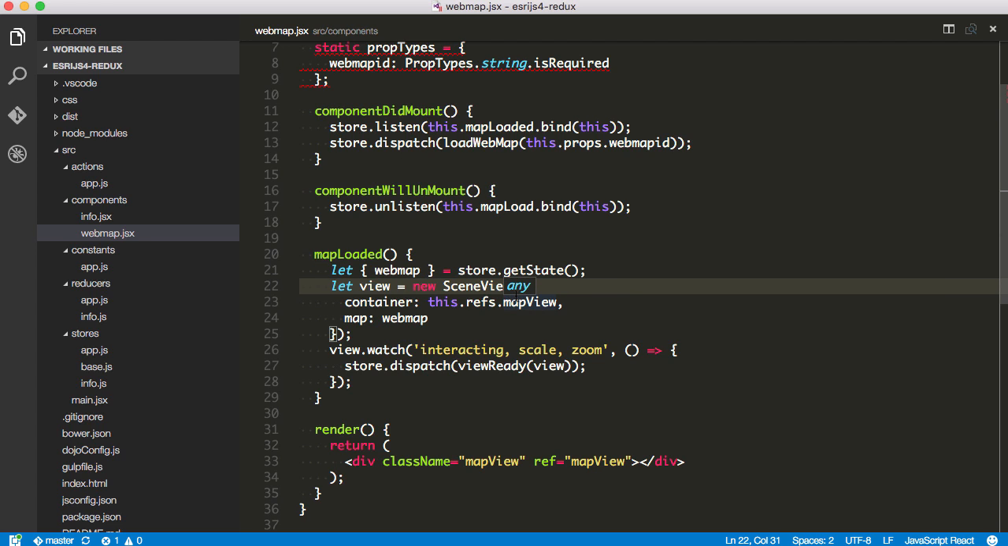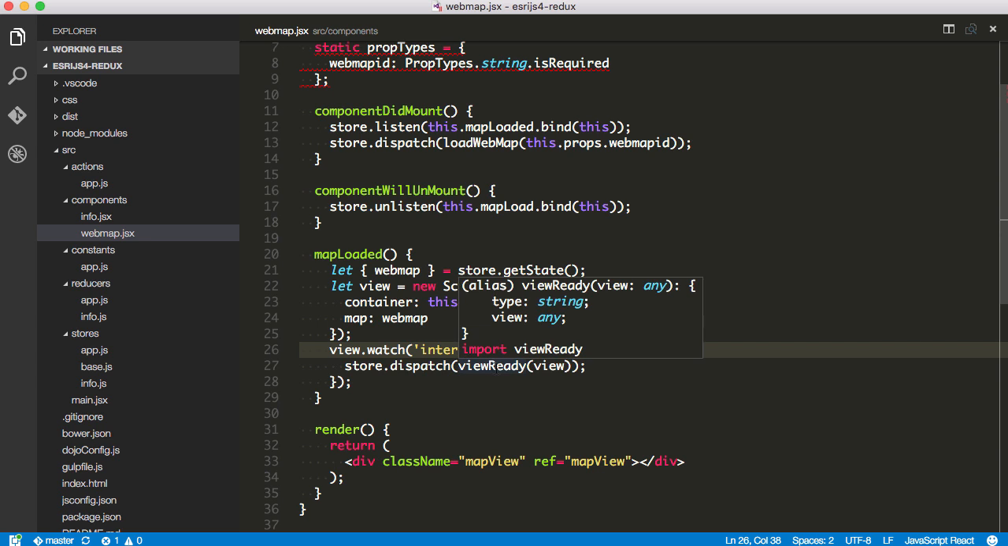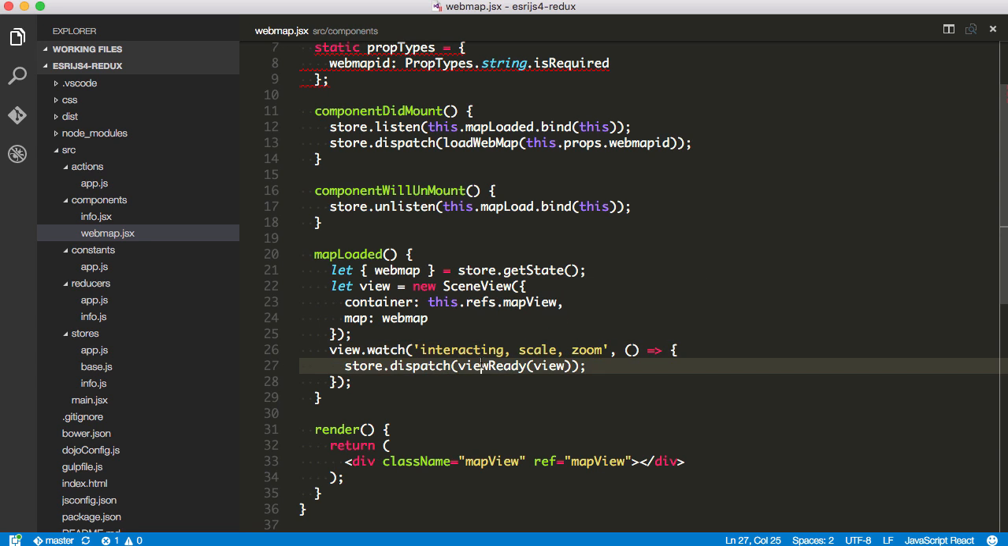And then we're going to create a new scene view and append it to our component right here. And then we're going to watch for these properties to change. We're going to watch for interacting, scale, and zoom. And whenever any of them changes, we're going to go ahead and dispatch an update for view ready, passing in the view. When you pass a view, it's also going to pass along these properties as well. And I could have just passed on an object to do this as well.